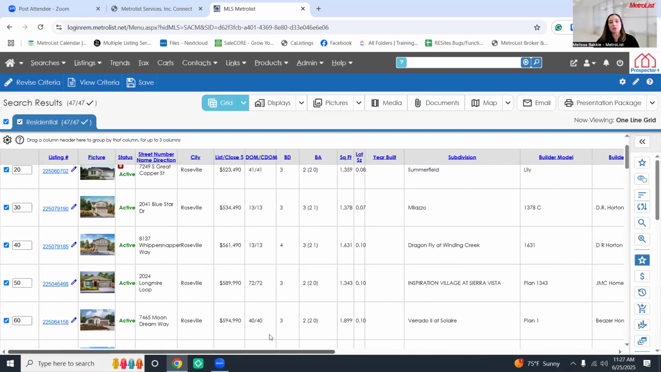Now, something also that is really amazing about the grid is that you can click on any one of these field headings and organize the listings by just that column.